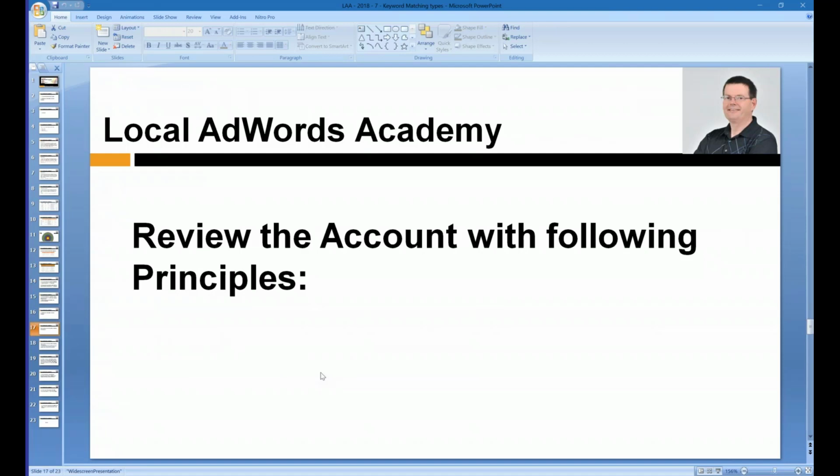Review the account with the following principles. So when you take over an existing account, or you go into your account every once in a while, every week or every month, you're going to look at those things.